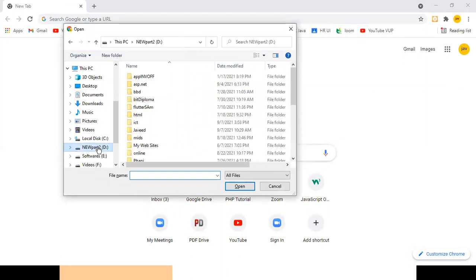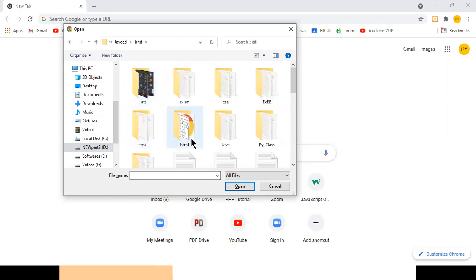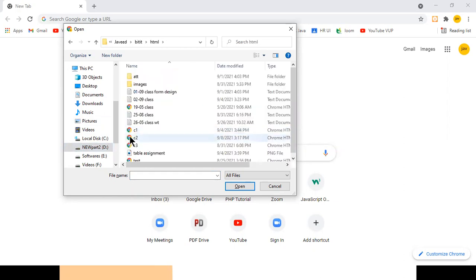I have saved my file in the D drive. There we have one folder called HTML. Now I'll go to the folder called HTML. There I give my program name as c2.html. I'm just opening that. Now you see that the output is shown for me. So this is one way you are going to see the output of your HTML page.